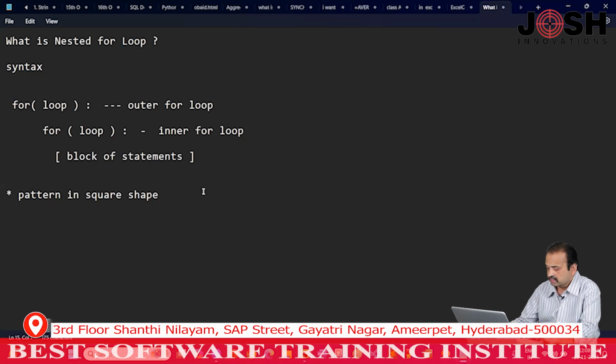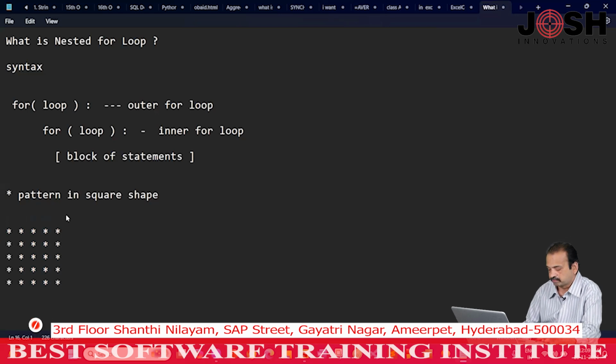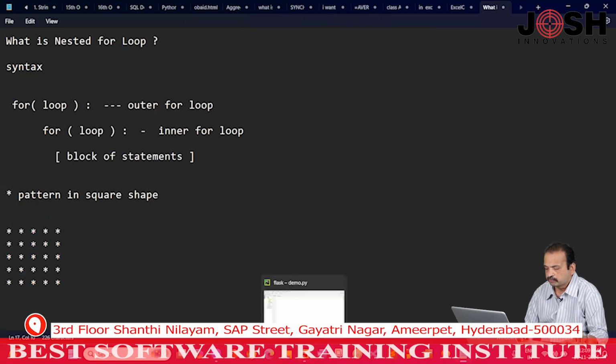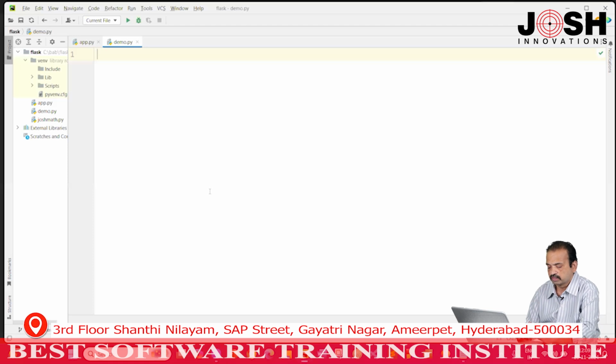I want to print stars: first row 5 stars, second row 5 stars, third row 5 stars, fourth row 5 stars and last row 5 stars. So, this is a star pattern in square shape. 5 rows, 5 columns. If you want to print like this, we can do it with a normal for loop also, but we will do it using nested for loop.